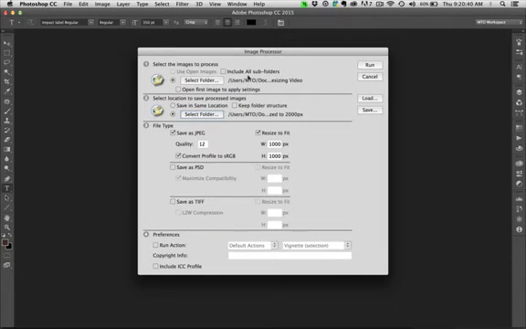So now we've got our target and we have our destination, and now we have to decide what we want done. We're going to save all these as JPEGs. We can save them as PSDs or TIFFs, and we can do this simultaneously too if that's what we're going to do, but today we're just going to save these as JPEGs. I want these saved as a quality of 7. I am going to resize these.